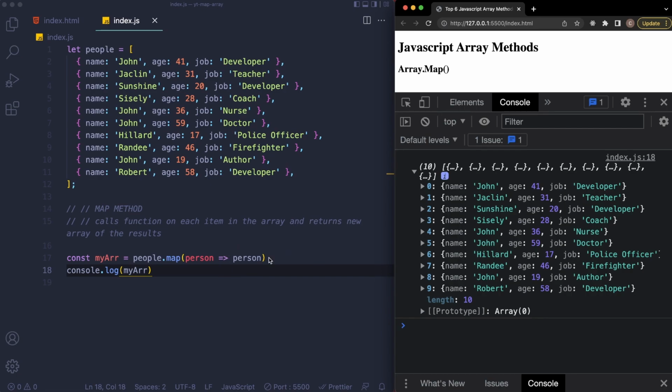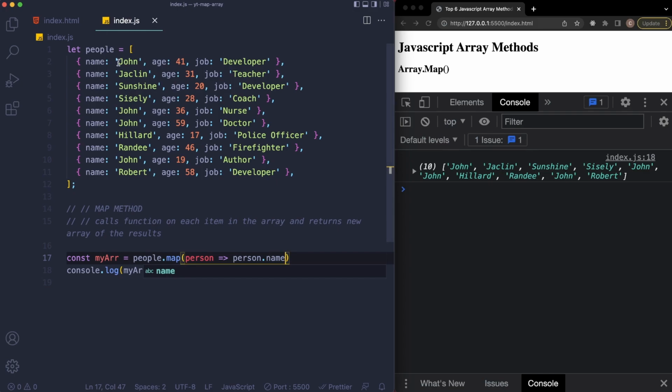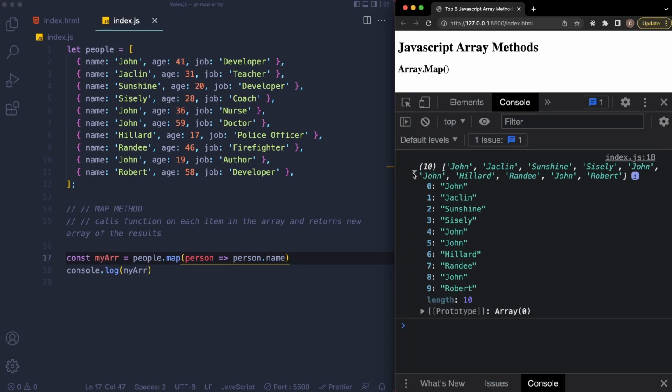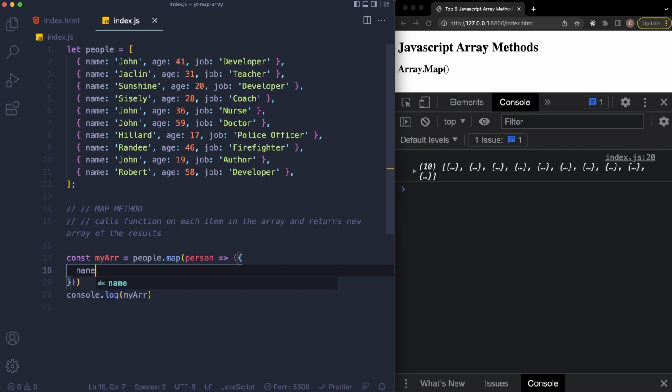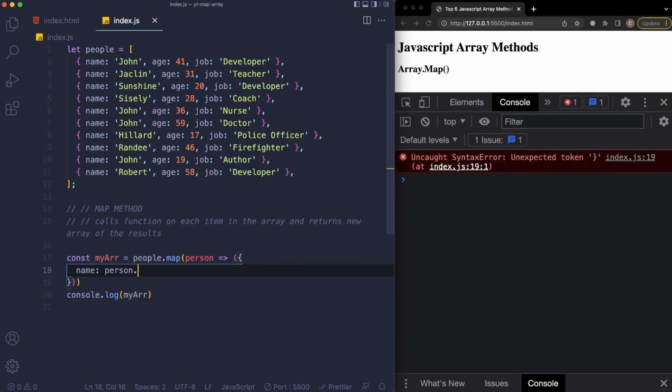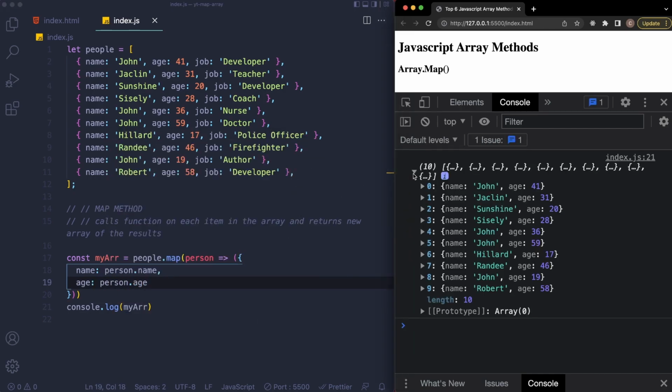So say we just want the name in some cases. So we could say person.name, and that way we can access just the name. And this is a new array of only the name and no other information. And say we wanted the name and the age, but not the job, we could do something like this. What we're going to do is just wrap this in parentheses and curly brackets. Then I can say name: person.name, then age: person.age. And this creates a new array of only the name and the age and leaves off the job.